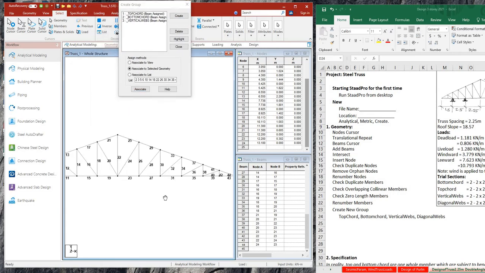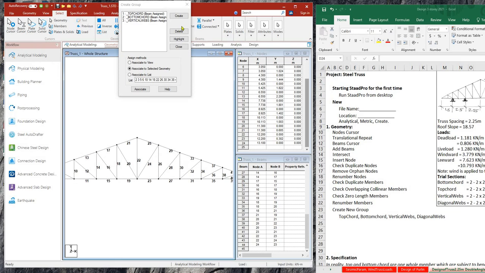Tapos, create ulit tayo. This time, mauna yung paggawa ng group name. Okay, so, diagonal webs naman. And then, this is beam pa rin. Then, okay. So, meron na tayong 4 groups.